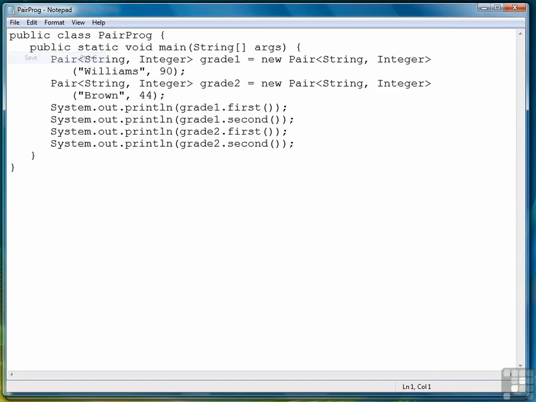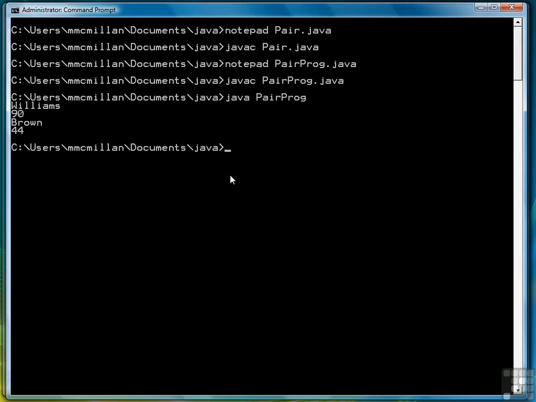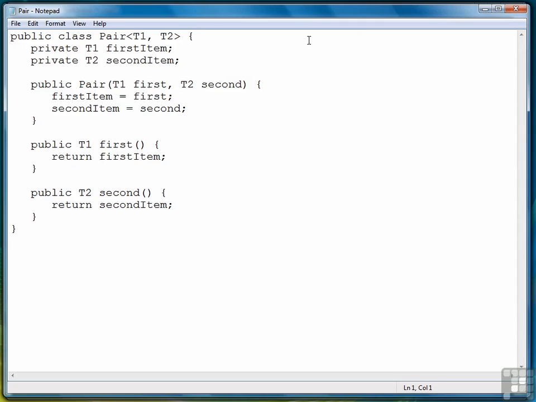So let's save the file, come back to our command prompt, compile, and then run it. And there are our two pairs. So to create a class with multiple type parameters, we simply list them out using a comma to separate them and provide separate names. And then other than that, we treat them just like we were working with a single type parameter. So that wraps up the lessons for this chapter on generics, and we're ready to move on to the exercises for the chapter.